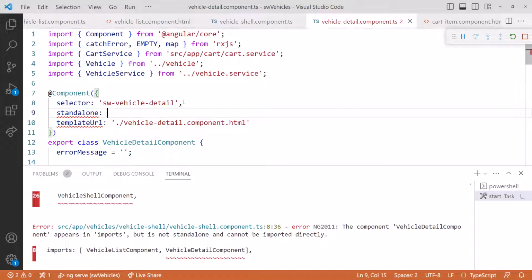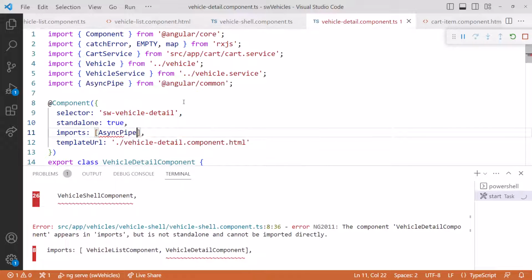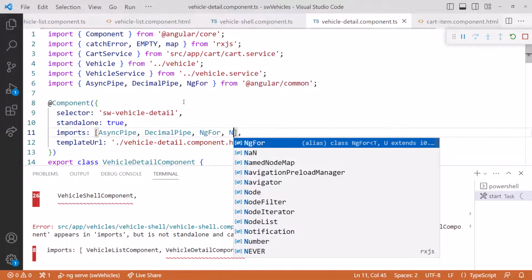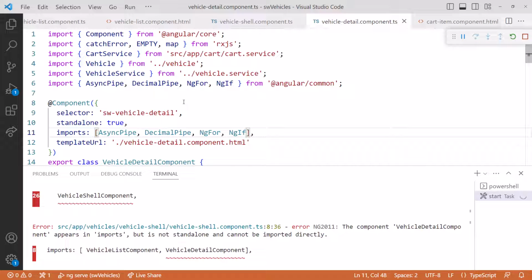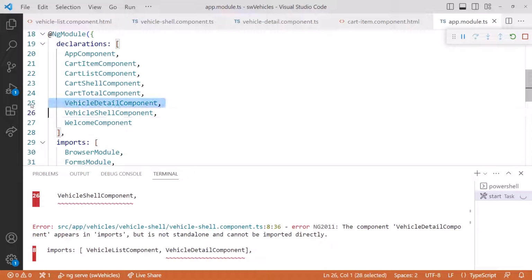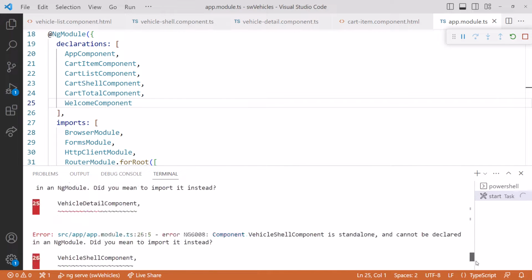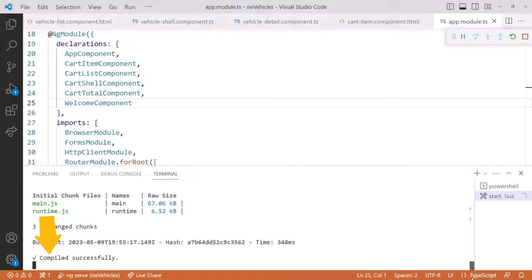Set standalone to true. Identify what the template needs and add it to the imports array. In this case, async pipe, decimal pipe, ngFor, and ngIf. Or again, just import CommonModule. Now that the detail component is also standalone, the shell component has everything it needs. Then in the app module, I'll remove the vehicle detail component and the vehicle shell component that we changed to standalone earlier. Scrolling down, looks like we've now compiled successfully.